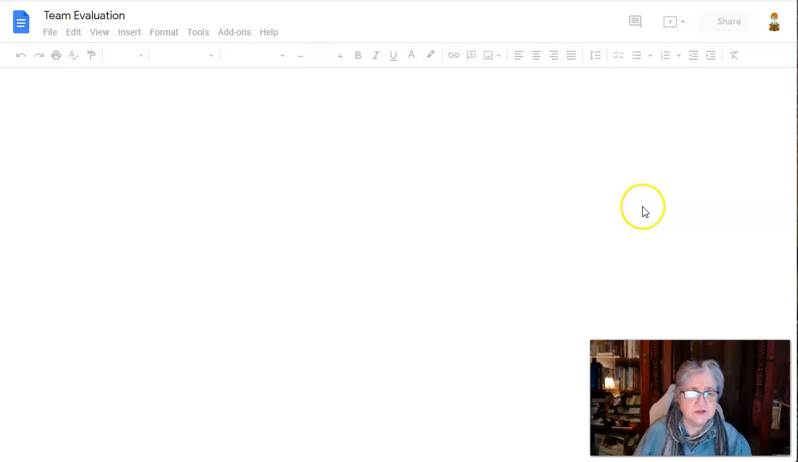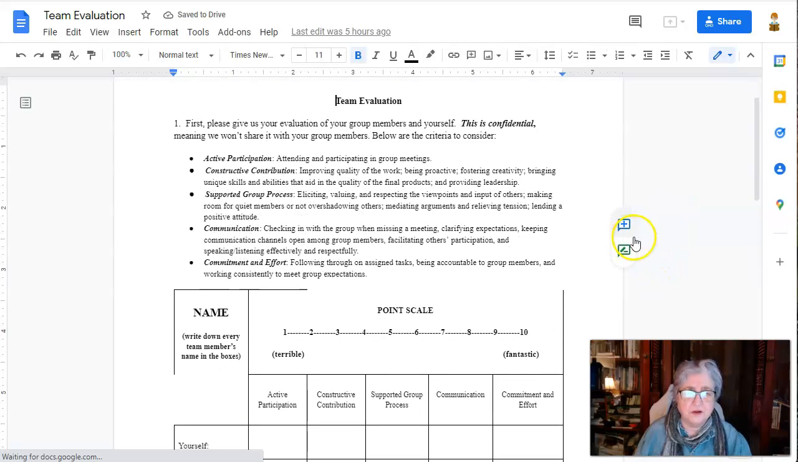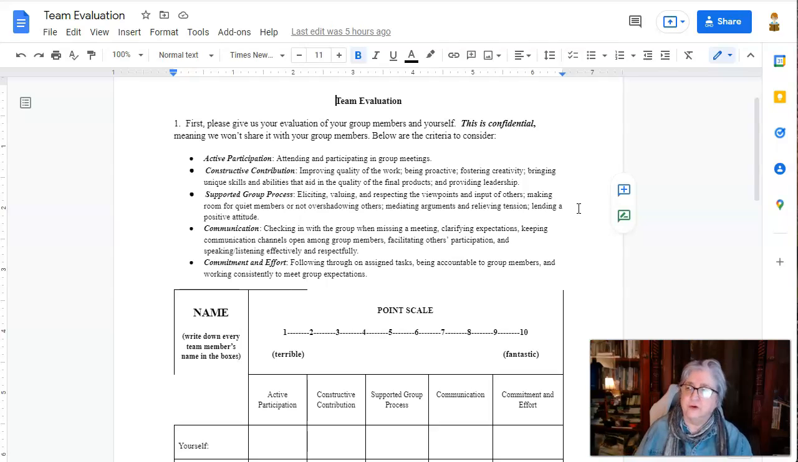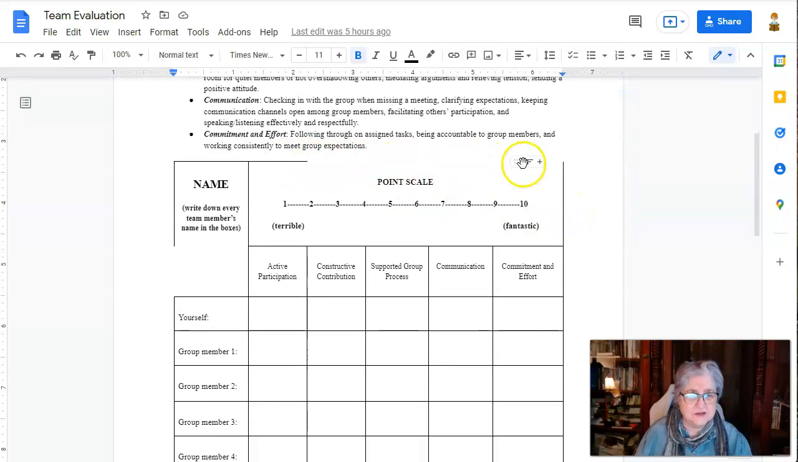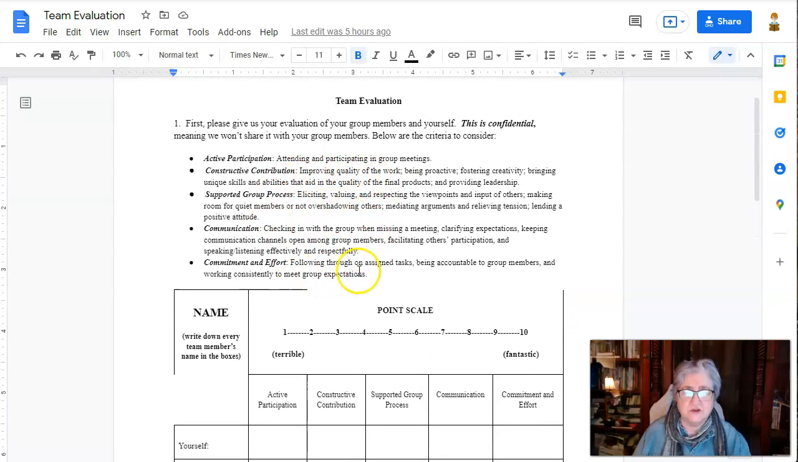Team evaluation. Okay, so at the end of the term, now you may want to make a copy of this yourself and put it on your own computer somewhere. But this is what's going to happen. So again, it's confidential. It's Google Docs. So yourself, your group members, and then it's a Likert scale, from 1 to 10. Active participation, constructive contribution, support of the process, communication, commitment, and effort. And the definitions or explanations of each of those is right here.